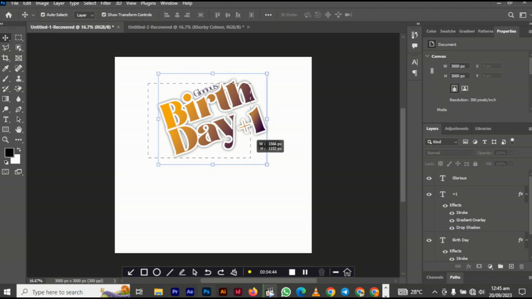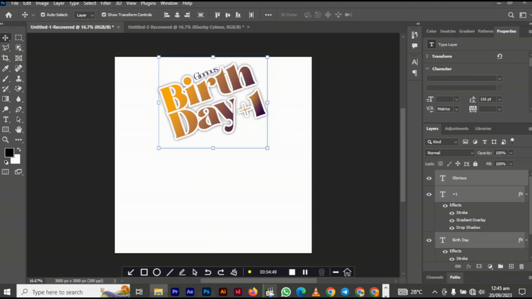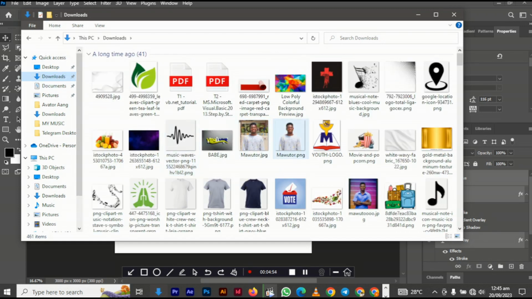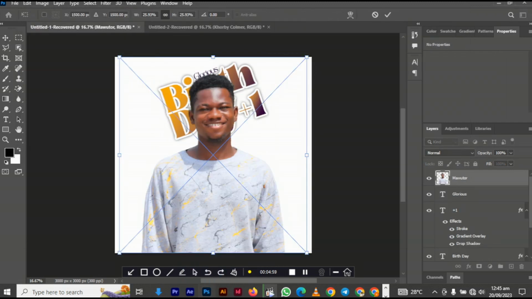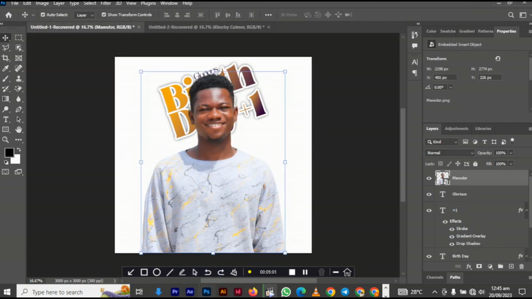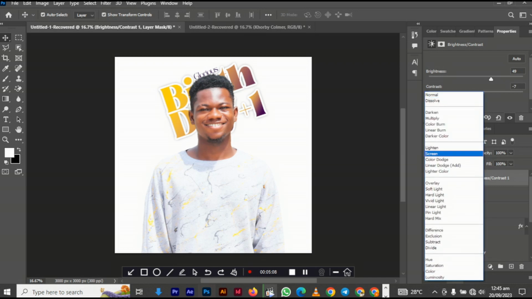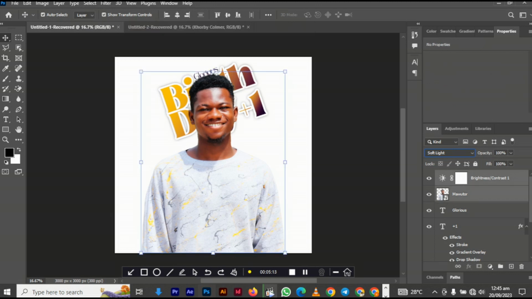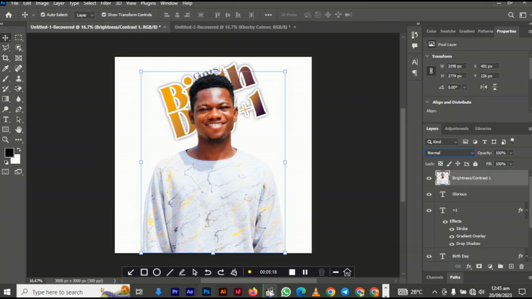The next thing I'm going to bring is the image. I'm bringing this fine gentleman. I'm going to change the brightness, and I really want it to be like this effect. I'm okay with this. Match the brightness with this so that it won't have any effect on the design that I'm doing.